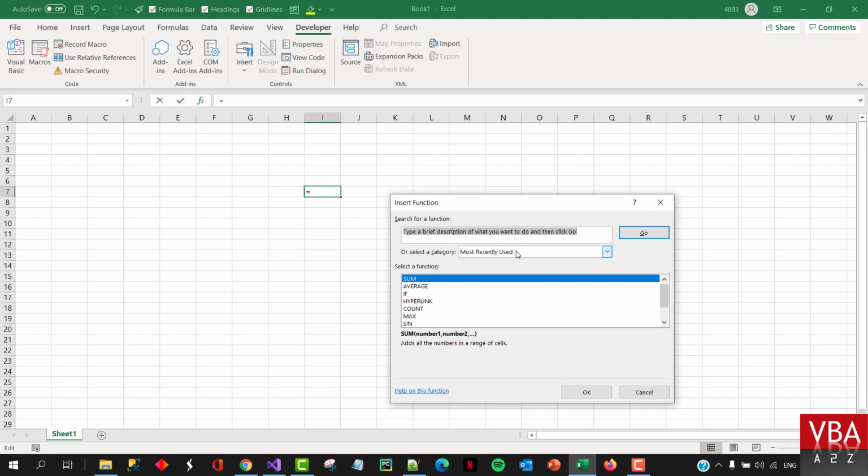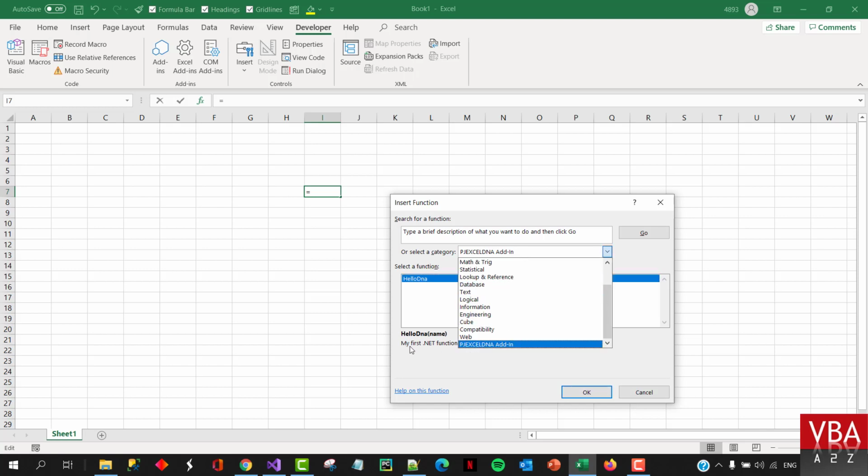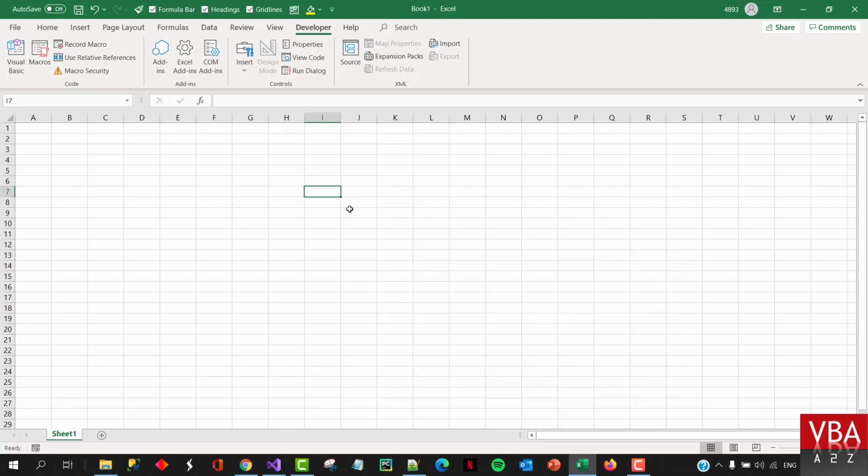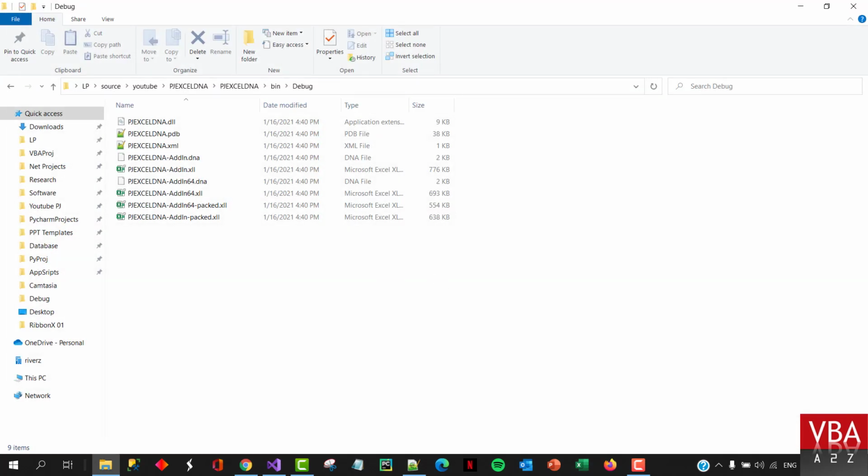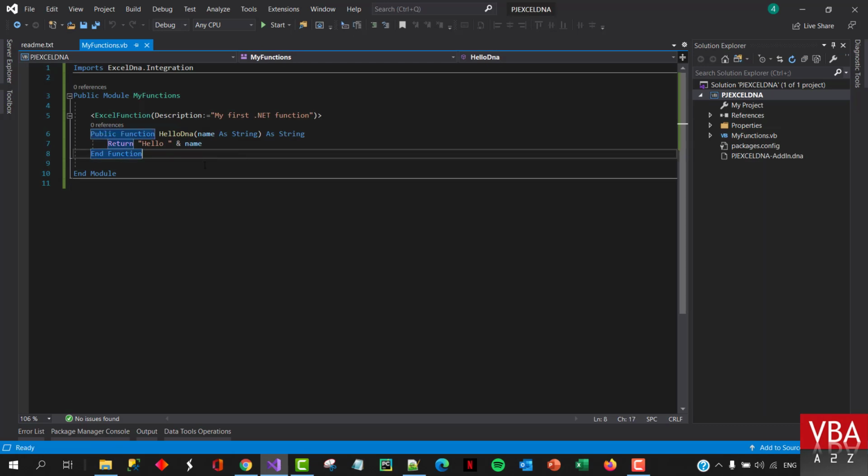I think this will be showing now here, Hello DNA. So we can also create our own group here and then add that particular function here, though the Intellisense is not showing up yet. Okay, so we'll talk more in a bit. So that's a way to install it. So that's our first function.